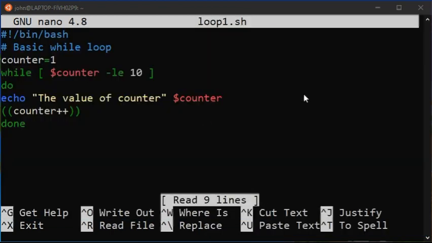As you can see on the screen, this is a very simple sample script for a while loop. We have the bin bash line and then the basic while loop, preceded by a remark. This remark is just basic information about the script. Our main agenda here is from counter equals one up to done.